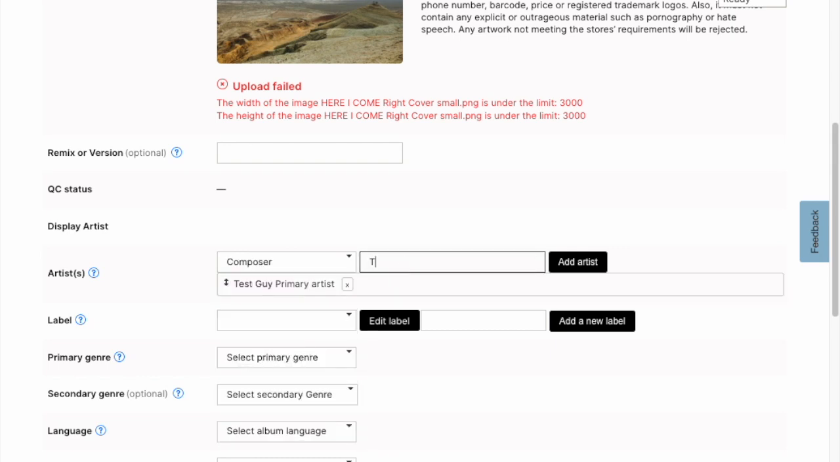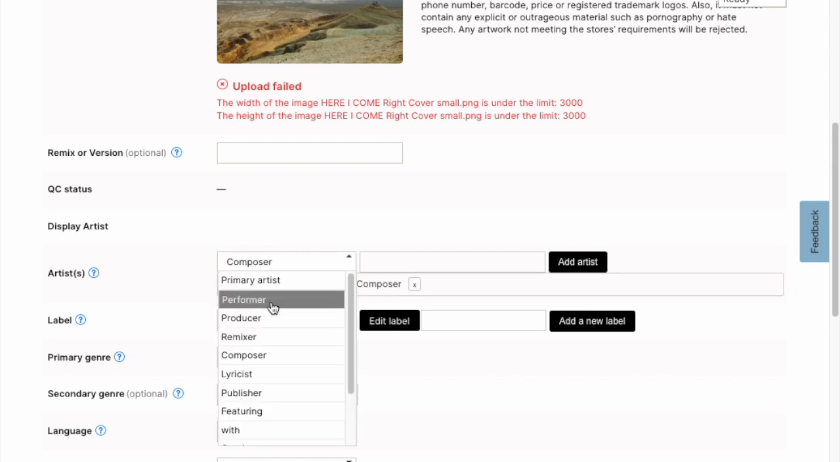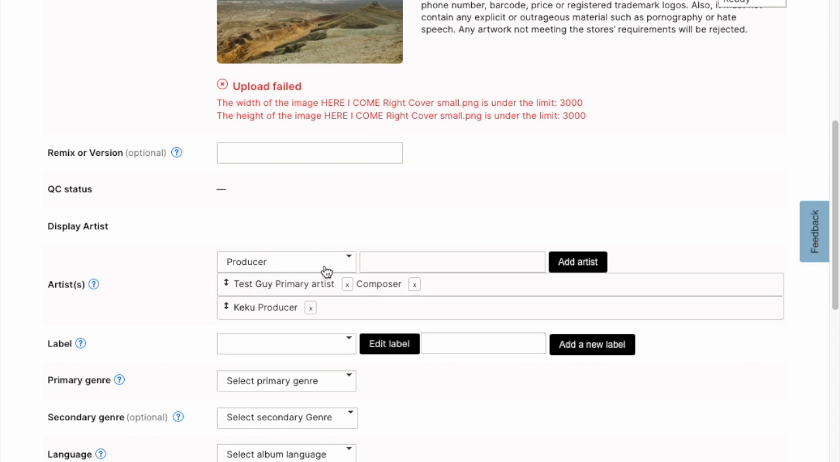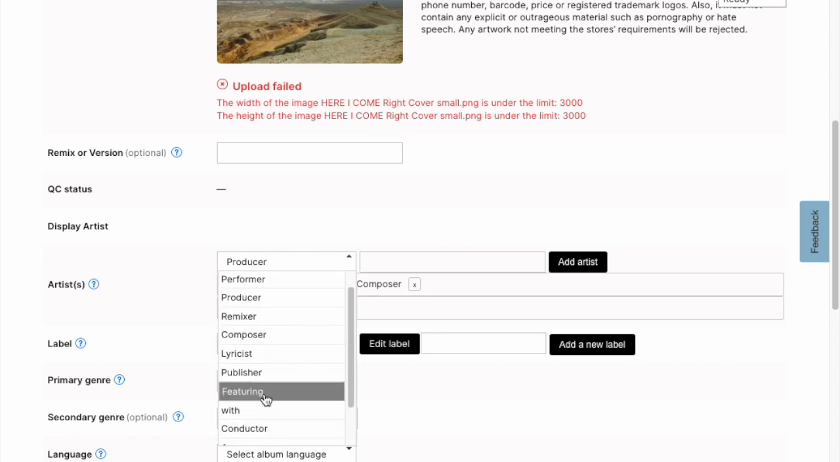So on this one, for me, it's still Test Guy. Most of the time, if you don't know who the composer is, just put your name on there. So Test Guy, right? So the producer. Let's say the producer is Keku, so we go Keku is the producer, right? Keku. So we add him. You see, you're adding.